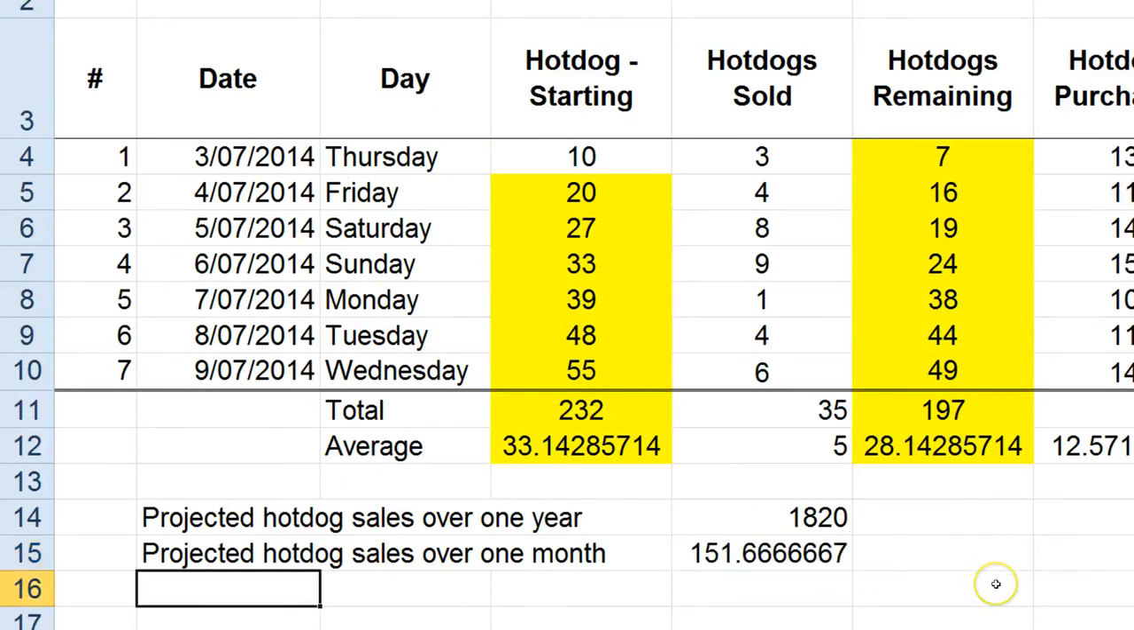There you go. We're projecting we're going to sell 1,820 hot dogs in 1 year. And then that's about 150, let's say 152 hot dogs per month. I mean, that's incredible just from the simplicity of this. So you can imagine this for different things, you know, your bowling score, AFL scores, your own business, your staff, managing any sort of data.